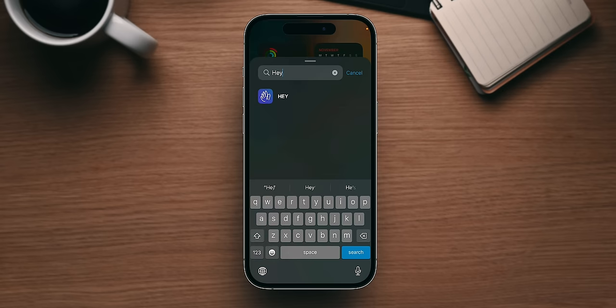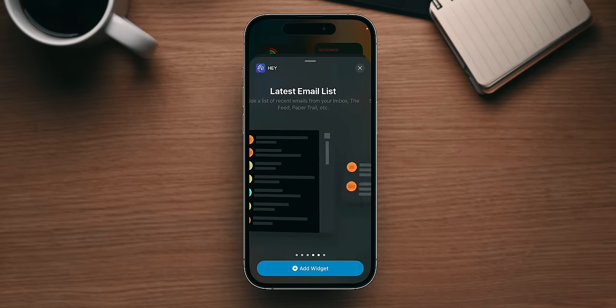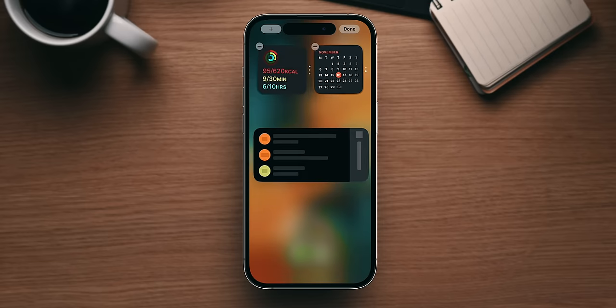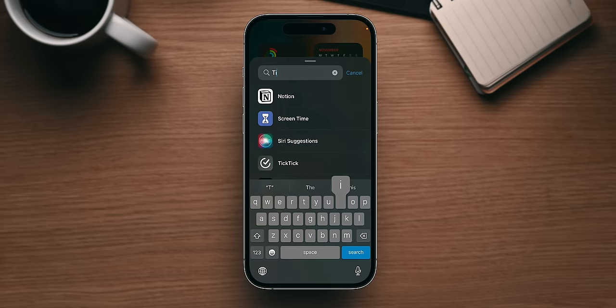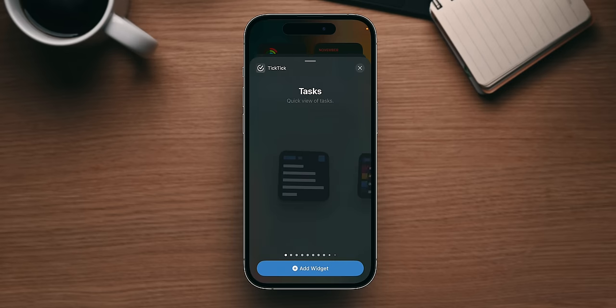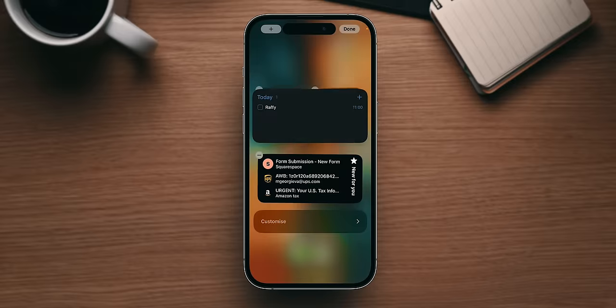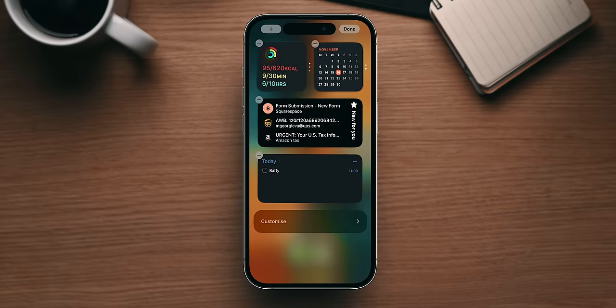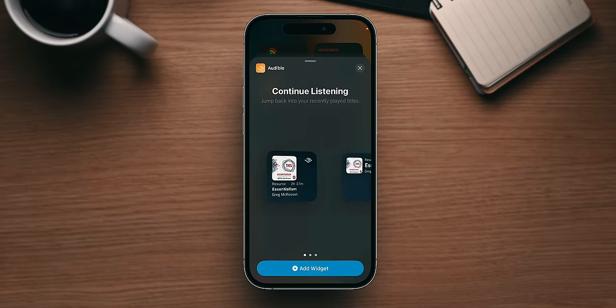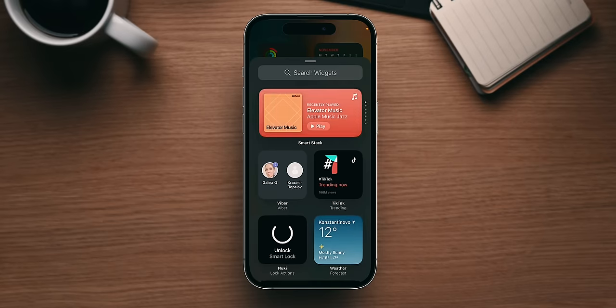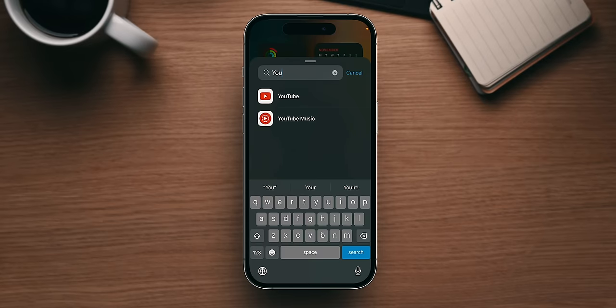I'll be getting my latest email list, drag that underneath, followed by TickTick, my to-do app. Boom. Today's tasks, place that below, and then let's create the listening section, which will be Audible. Place that on the bottom and look for YouTube Music.